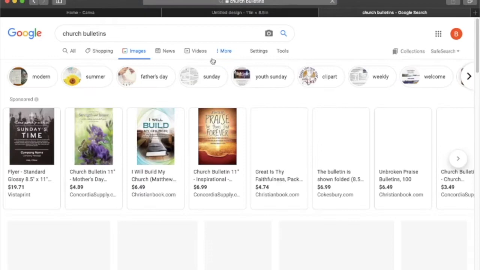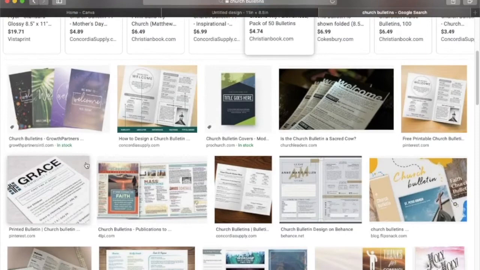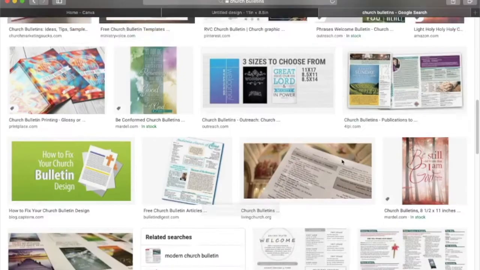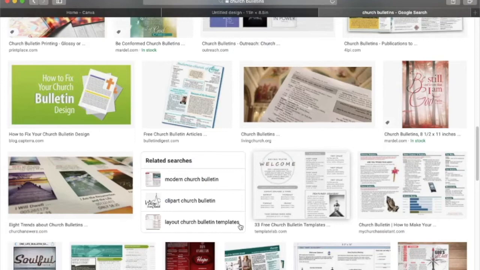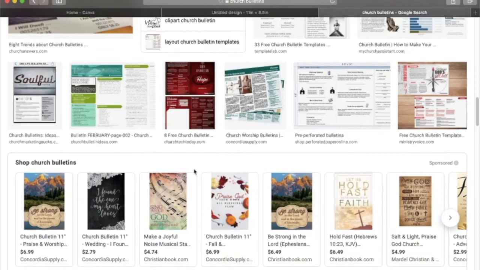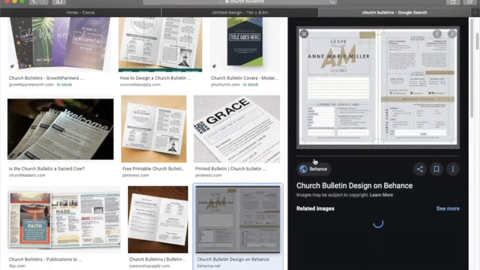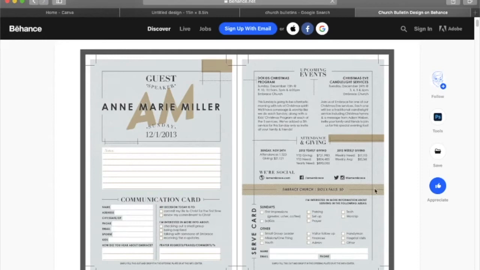And then you can get on here, and I'm not saying steal a design identically, but you can kind of get some ideas. I know I want the service order on our bulletin. I know we want announcements, we want contact stuff for our staff, etc. And so you can kind of just look through here and be like, there was one up at the top I really liked. That one kind of looked cool. And so looking at this one, it was a pretty easy idea.